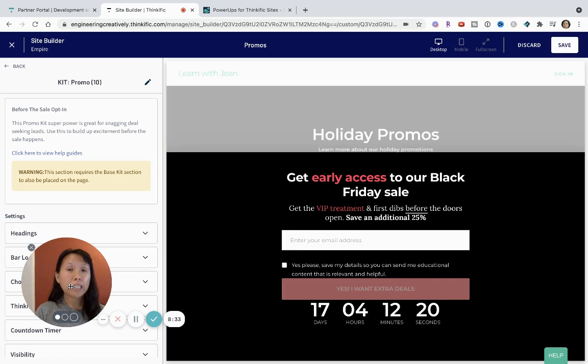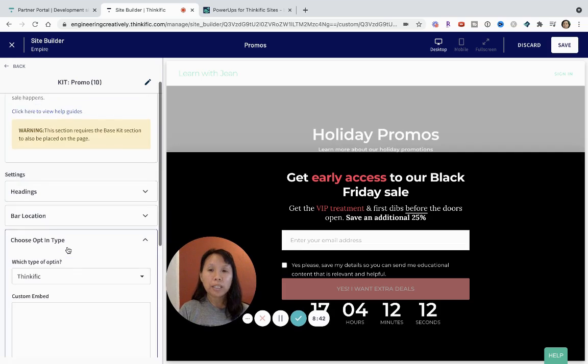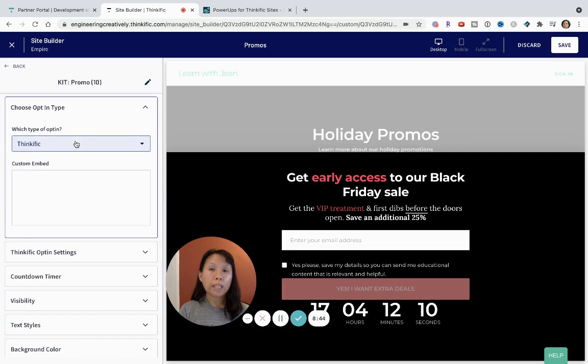And with section 10, you really get the bonus of not having to make too many customizations. You just add section 10 and then choose the opt-in type. So do you want to opt into Thinkific, or do you have a custom, like when they fill it in, do you want them to grab the information into Thinkific, or do you have a specific other through MailChimp or through whichever other software, Aweber, ActiveCampaign, etc.